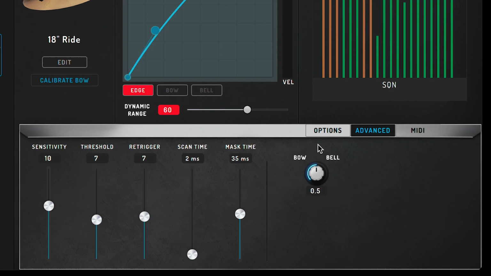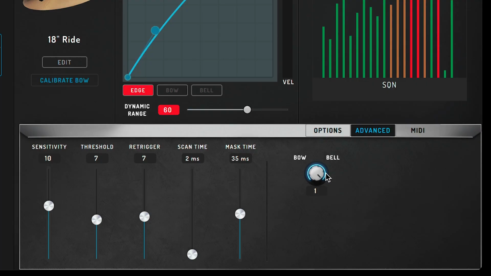Let's move on from the toms and check out the ride cymbal. Now the ride has bow versus bell, and this is gonna work in the exact same way that the rim shot versus head control did for the drums, but we are just adjusting the crossover point between the bow and the bell.